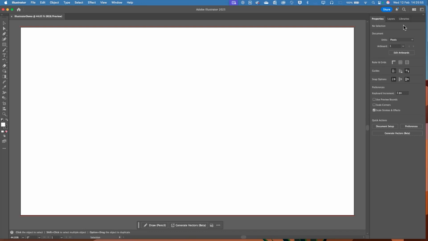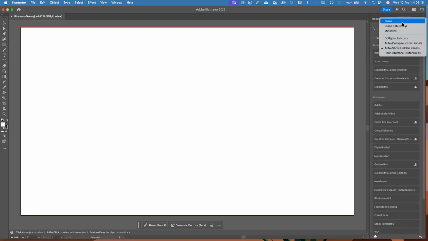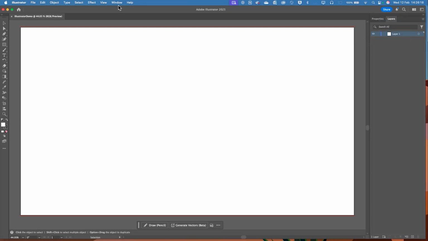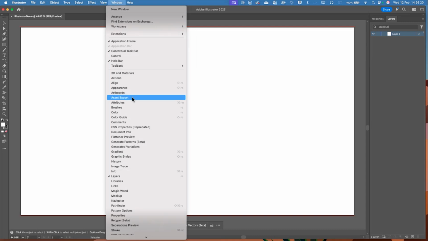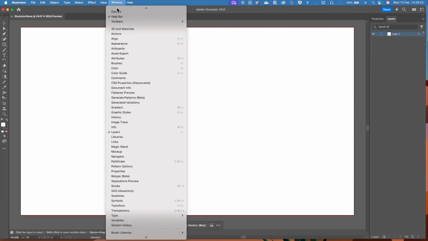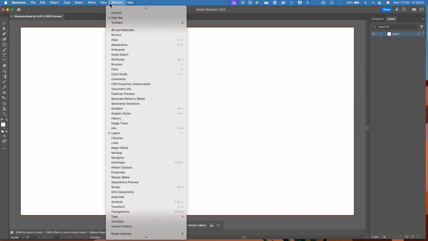So speaking of panels, we've got our Properties panel here. And as we select different things on our artboard, the Properties panel will change. We've got our Layers panel, and just like in Photoshop, the Layers panel is really, really important in Illustrator. And then we've got the Libraries panel. We're going to actually close that. We don't need that today. And as we go through, we'll be going to the Window menu and opening new panels as and when we need them. And you can see there are a lot of panels in Illustrator that we can use.